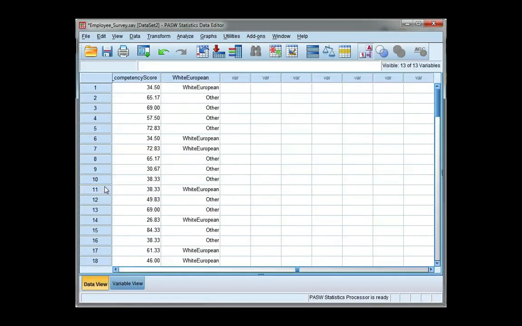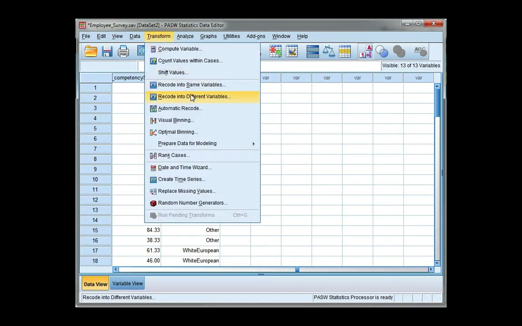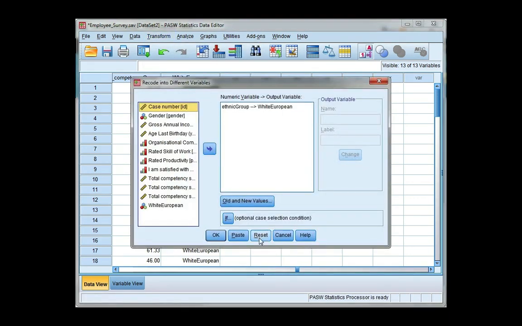Now, if we have a look at the data view, I can see that for each participant, they're either white European or other, and my values are ones and zeros. I'm going to repeat this process for one more ethnic group to show you how. We're going to do it for Asian. So if we go back to recode into different variables, make sure to click reset. Move ethnic group over. The name of my variable is Asian. Click on change so that it shows in the box.